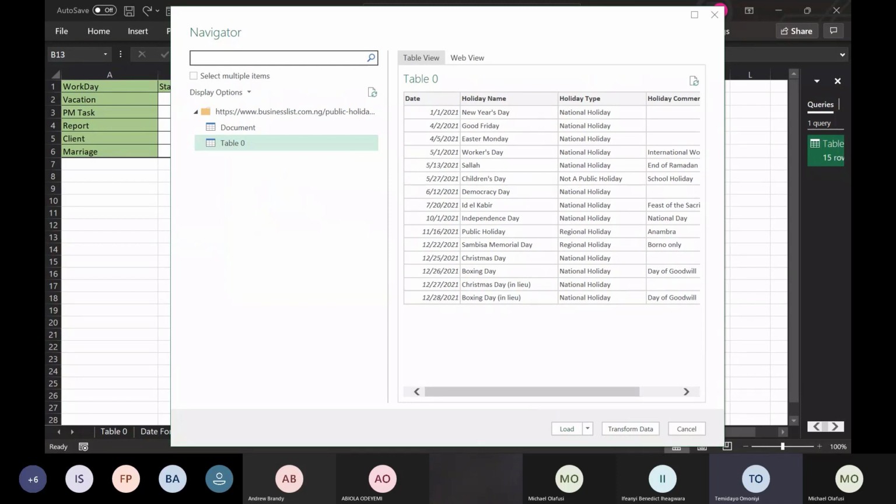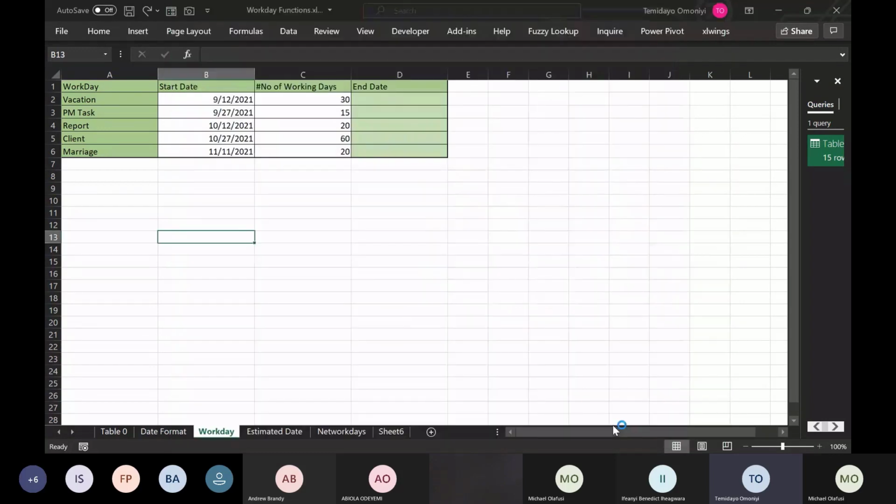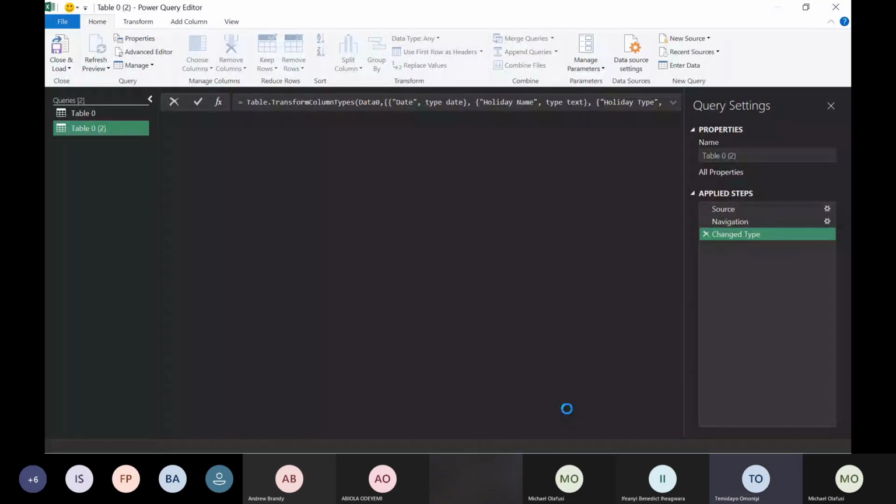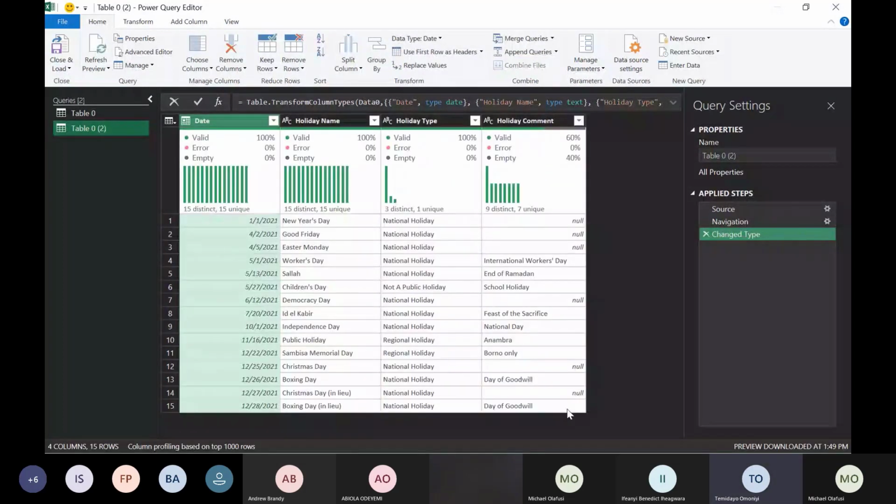Let me drag this down a little so I can work better. If you want to edit your Power Query, they call it Transform Data. So I'm going to transform our data now. This place is called the Power Query Editor in Excel. It's the same thing in Power BI. Let me rename the table.